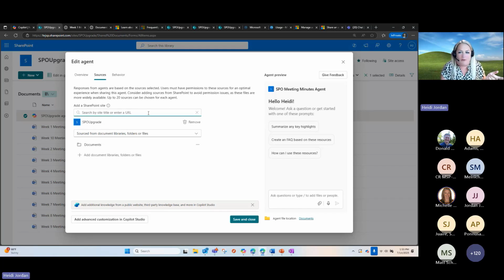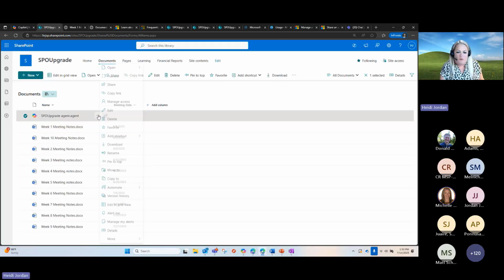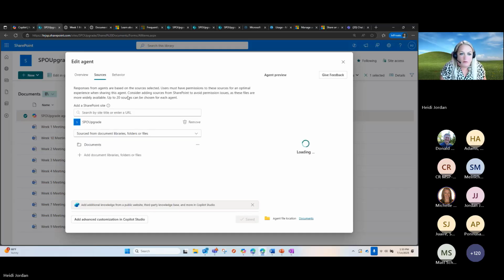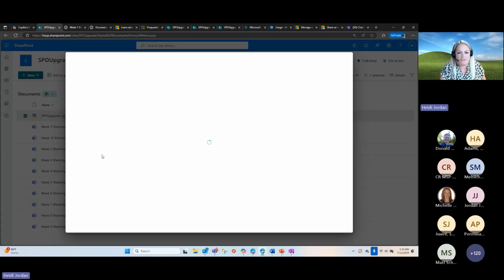But I'm just going to grab a document that actually lives on this site. So there is another library, I think it's called Learning. Let me close that. Try again. So I've got another library on this site called Learning. So I'm just going to click on this Add Document Libraries because it's on the same site.